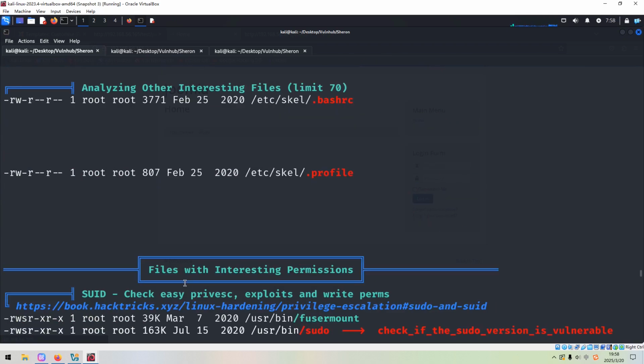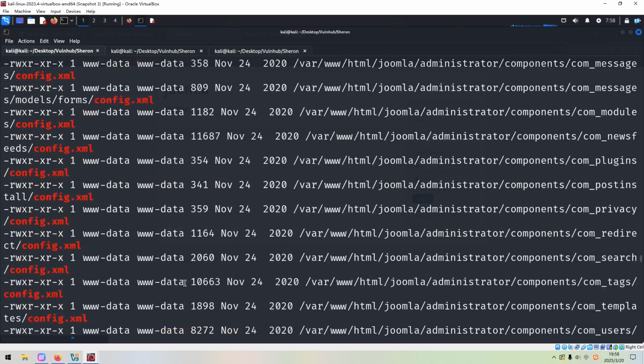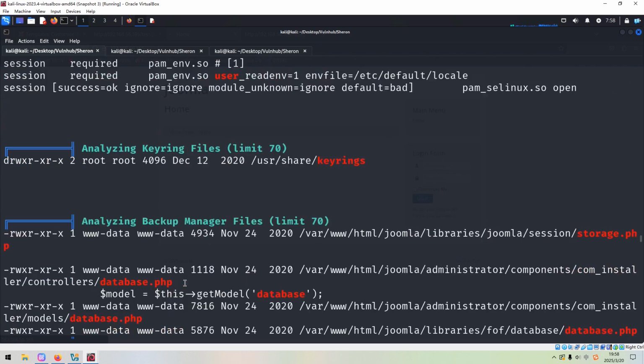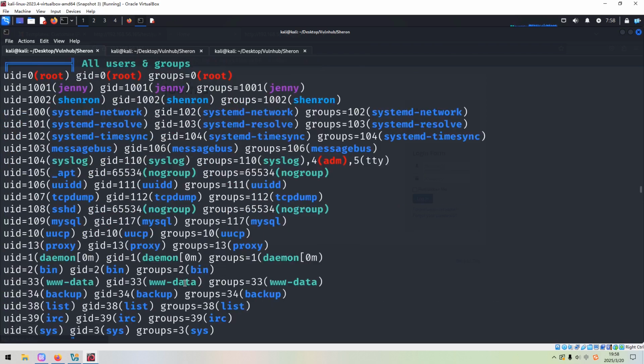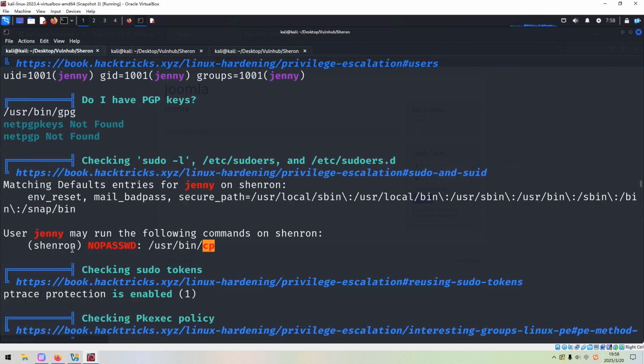So what else can we utilize to make lateral movement or privilege escalation? Here, Jenny can be switched to the Shenron user, and without the password of this user, right? So how about we copy the public key to its home directory. Okay, so how to do it? Let me show you in action.